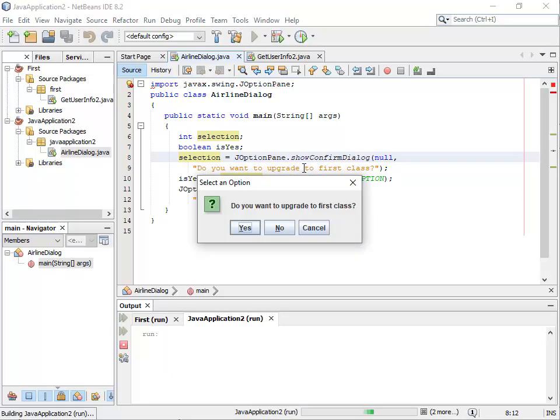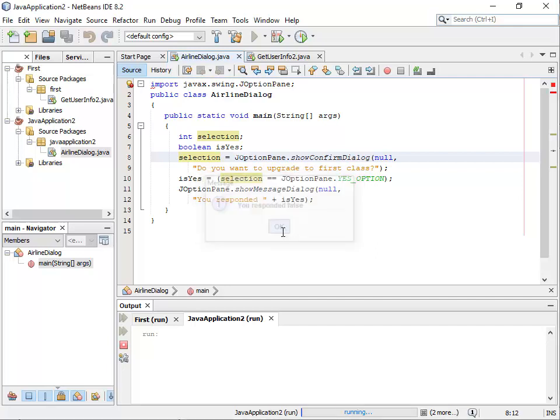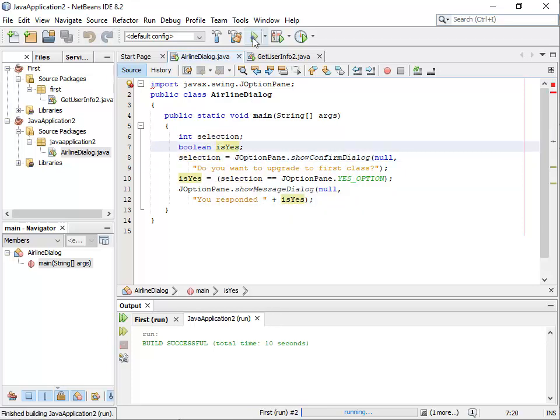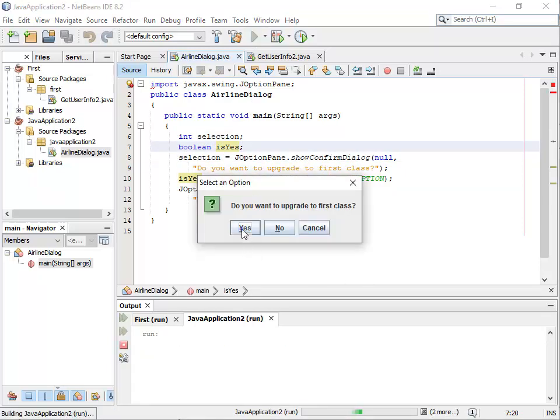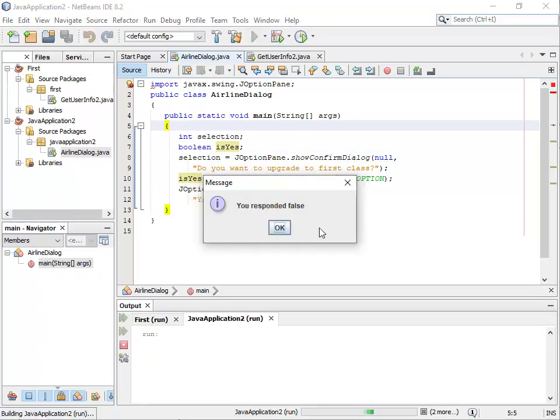So let's run it. Do you want to upgrade to first class? I click no. Your response is false. Then let's run again. This time I click yes. Response is true. Run again. If I click cancel, you responded false.